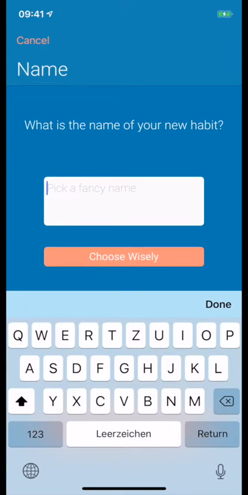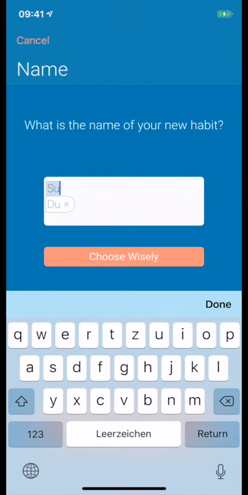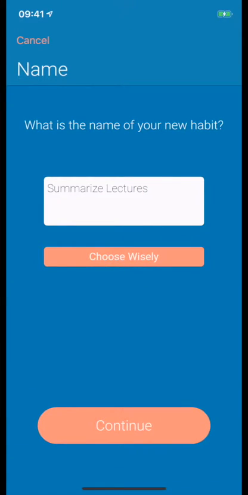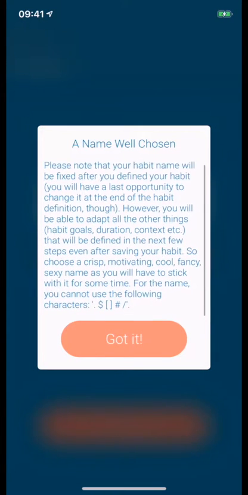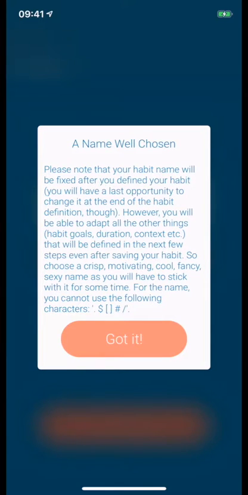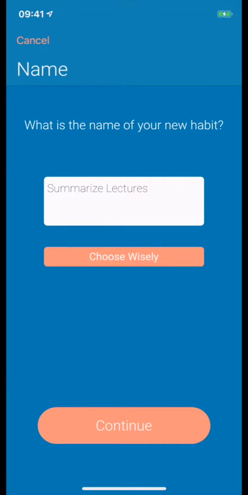So let's give it a name. I want to repeat and summarize lectures, so I'm just going to call it summarize lectures. And let's not forget the help button here. On each step you have a help button, and especially if you do your first few habit definitions, it really helps to go through the tips here. So highly recommend it. It's very important. So we got our name.